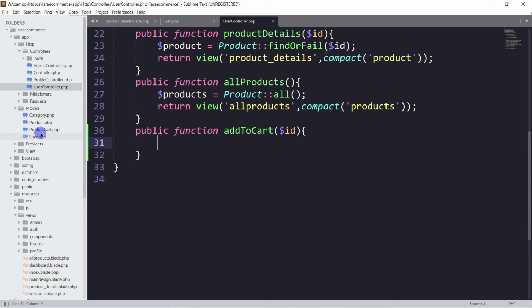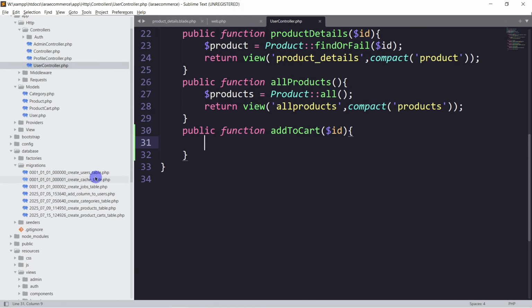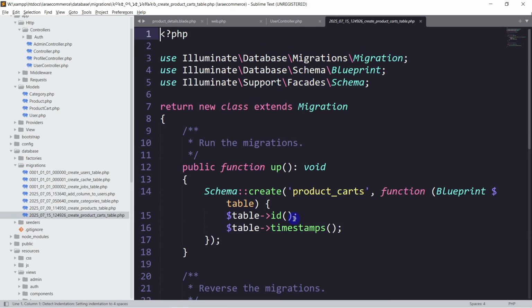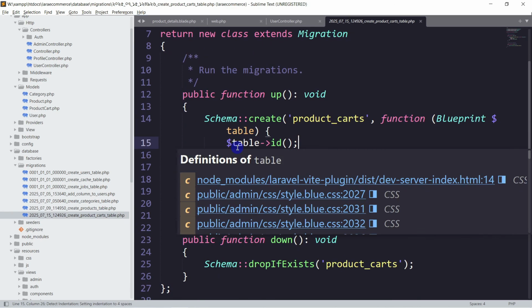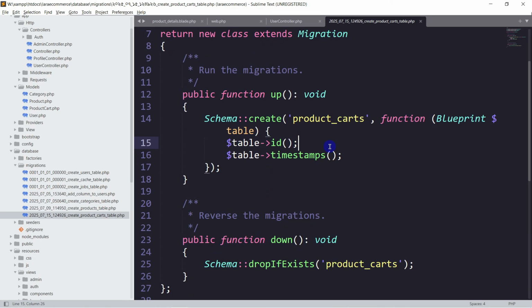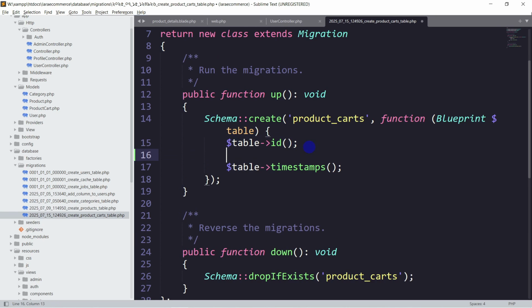Now we will go for the model. Here you can see we have product cart, and if I go to database, then migrations, here we have the product carts table. Here we have to add all the columns in the product carts, and then we have to migrate it. You can see we have a table ID, but here I want to add our user ID, I mean the currently logged in user ID, who wants to buy this product. His user ID will be added in this table as a foreign key. And the product ID will also act as a foreign key.